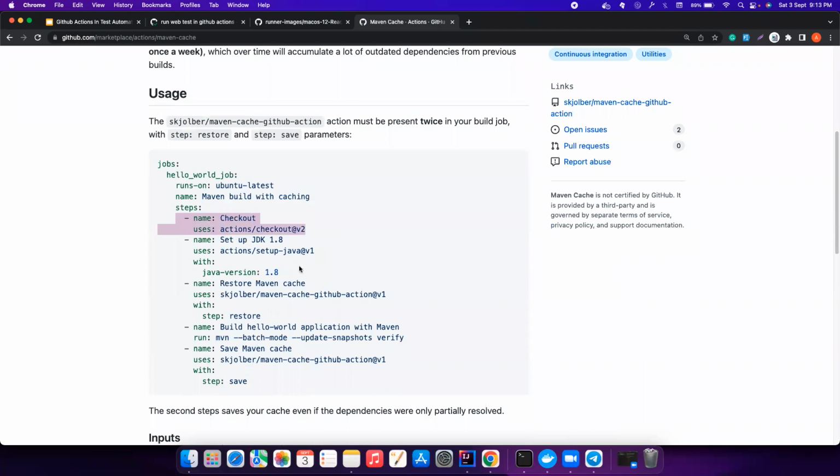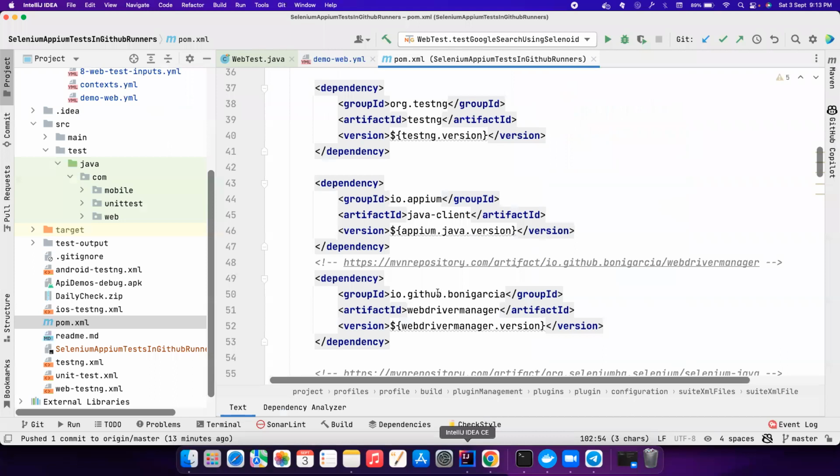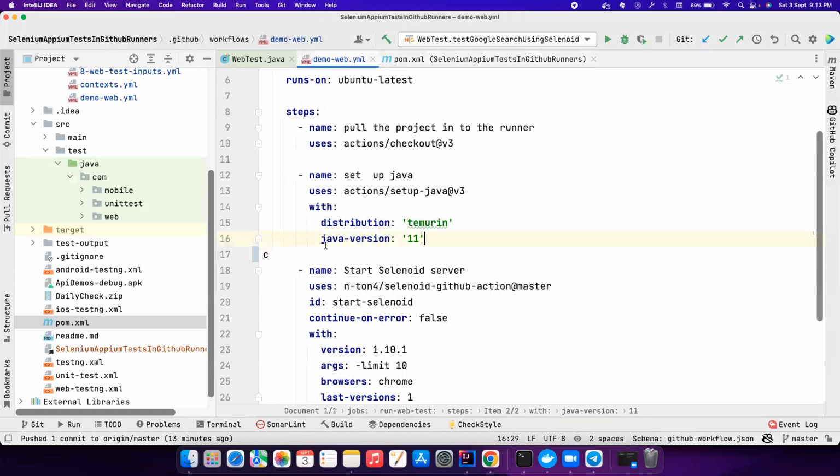Once you pull the project and set up the Java version, you call this restore step, which will restore all the Maven cache that is stored. And when you say save Maven cache, which means after you run the test, if there is a new dependency that you added, it will update the existing Maven cache. It's that simple. So just copy the step and let's go to the demo web project that we have.